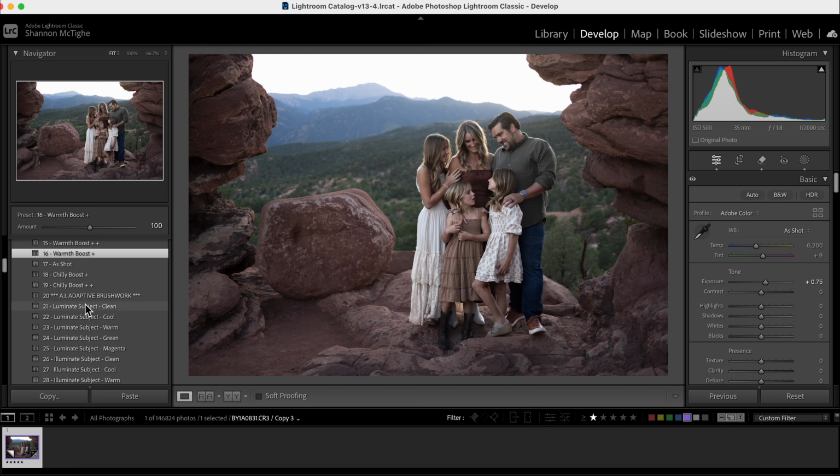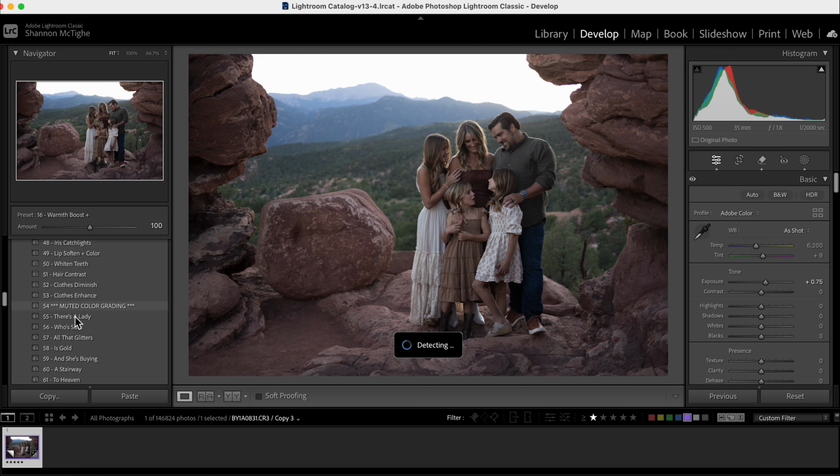And then under here you have your AI adaptive brushwork, so like for your subject, your background. For me though, I'm actually going to come down here to the muted color grading first and kind of see what I like first, and then go back and do my subject enhancements and my background enhancements.